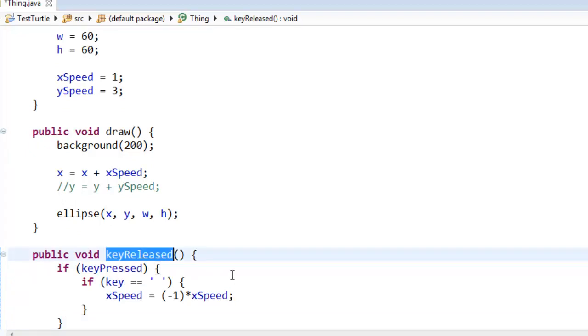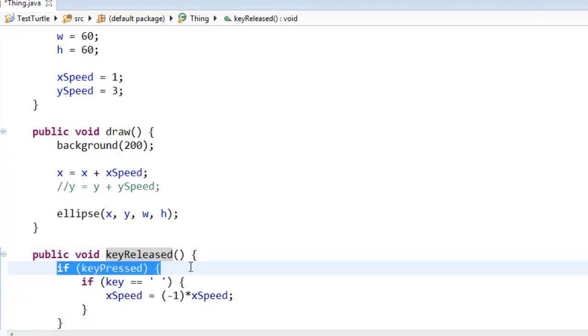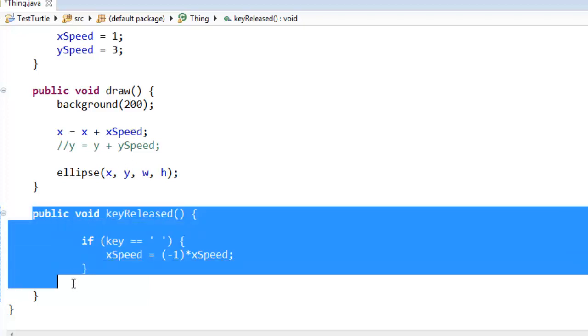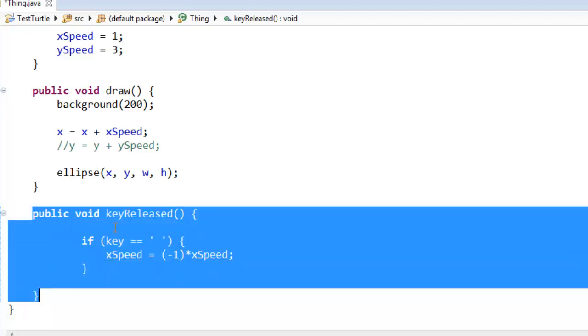KeyReleased is run automatically whenever your key gets released. So let's think about it. Let's imagine you press the P key down and you hold it down. Even though you've pressed the key down and you're holding it down, this code is not run yet. Now let's say I let go of the P key.